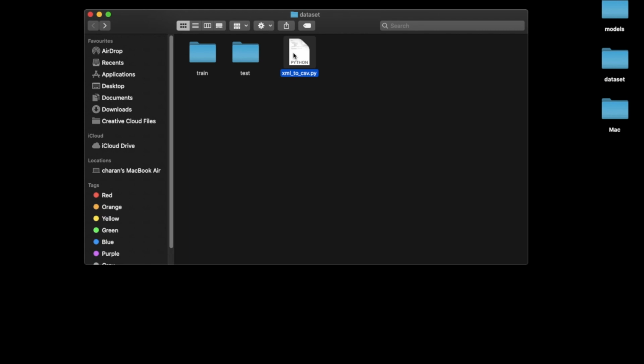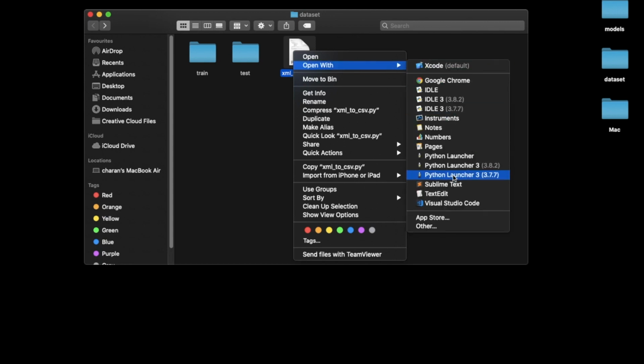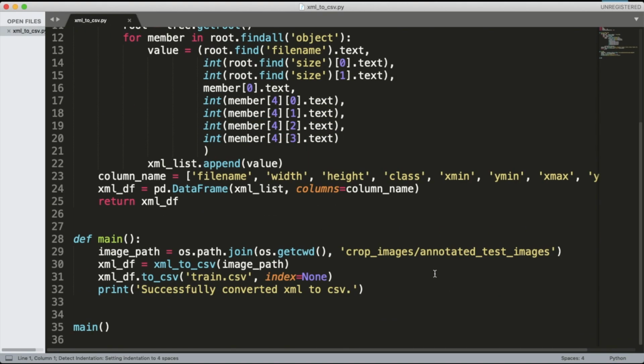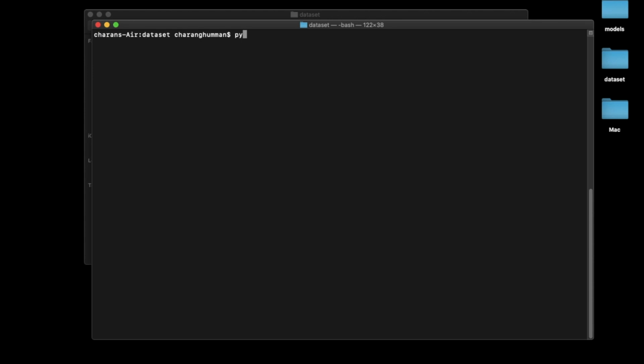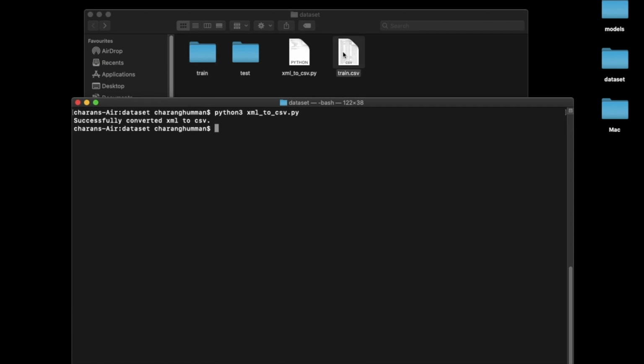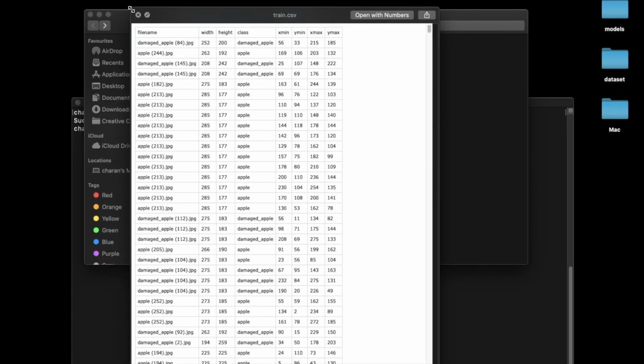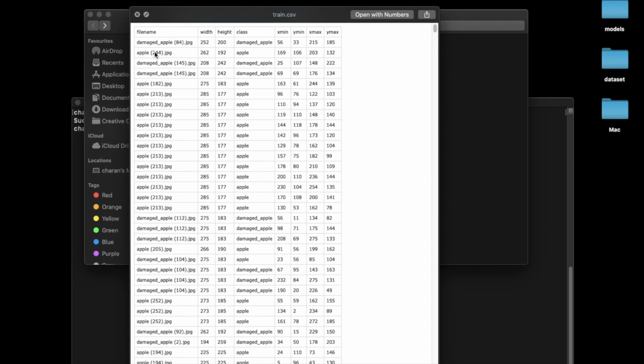For that, first we will convert all the annotated XML files to CSV. Download the XML to CSV Python script. Move this script to the dataset folder. Open it in any text editor and change the path of the annotation folder, which is in the train folder, and make sure the name of the CSV file is train.csv. Save the script and run it from the terminal using python3. This will generate the train.csv file in the dataset folder. Here is the content of the CSV file. It has all the information about the bounding boxes we marked for all the images.